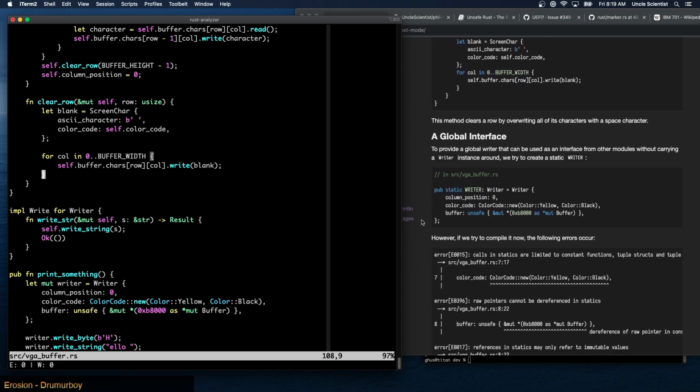Okay, so a global interface. To provide a global writer that can be used as an interface from other modules without carrying a Writer instance around, we try to create a static WRITER.